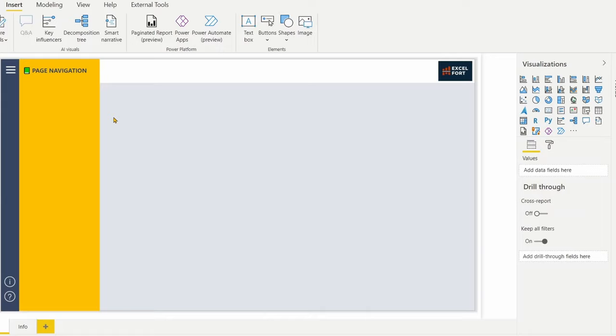Perfect. I should also provide a button for the user to close the navigation pane. I can add a button right over here, sort of a half circle with an arrow. But unfortunately, I don't have a half circle button. Let's go and build one. We go and insert a blank button.